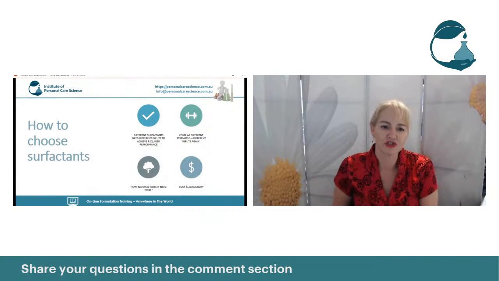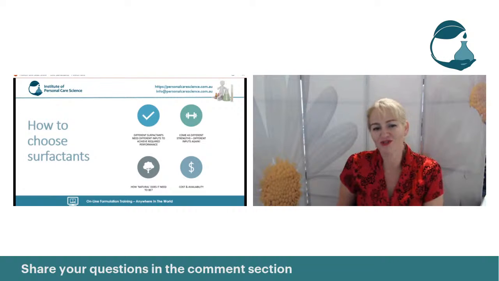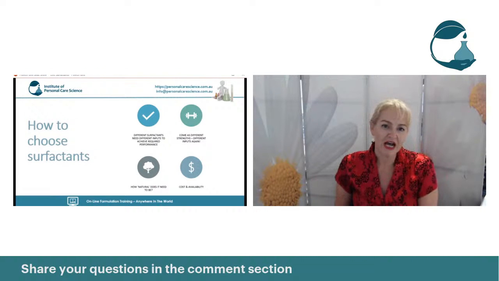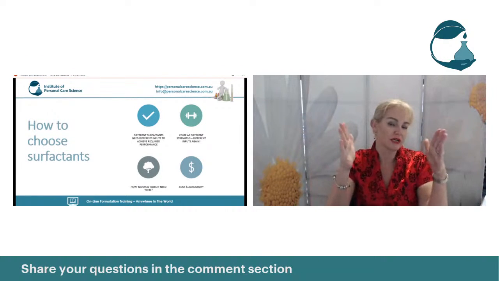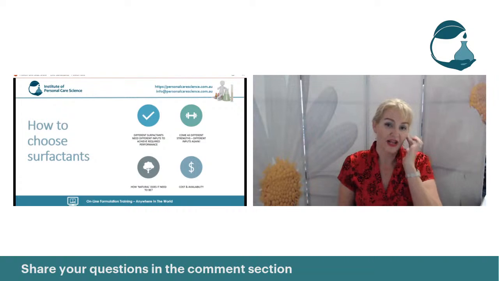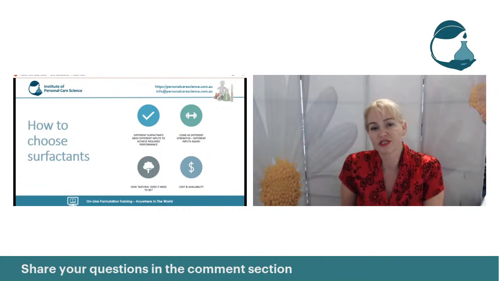So how do we choose surfactants? Little summary for you here. We do have the little tree logo for how natural does it need to be. This can dramatically impact your selection. You can go from a big library of surfactants you can choose from down to a very slim library of surfactants, depending on how natural or organic you need that formula to be. So definitely that's one of the first considerations that will trim your choices.